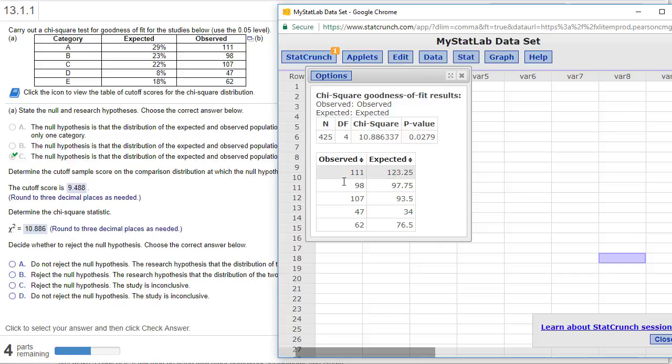Notice also here, what is this other one, the observed. These are given in percents, and so if I took 29% of the 425, my expected would be 123.25. So they gave this in percents over here, and these are just the raw numbers right here.